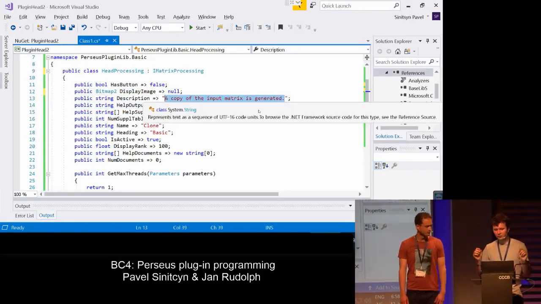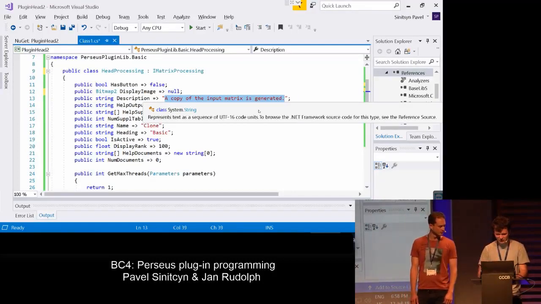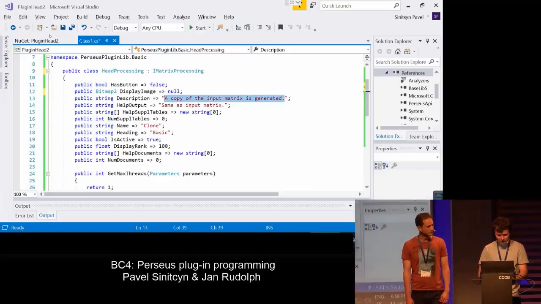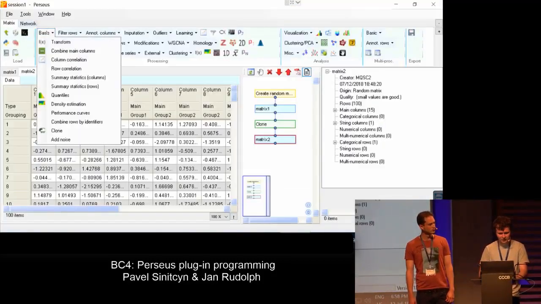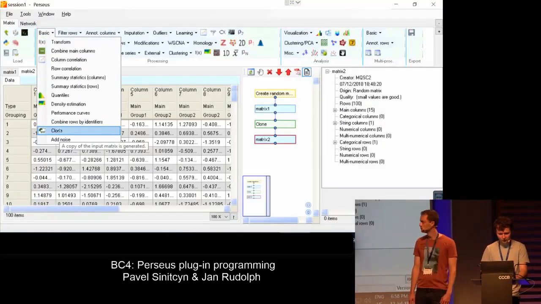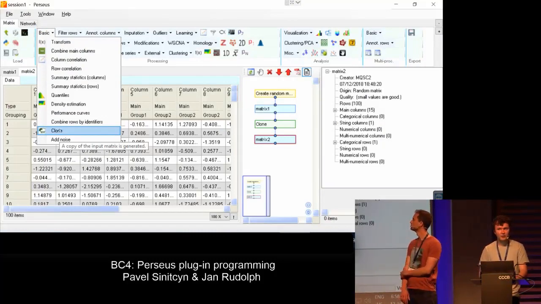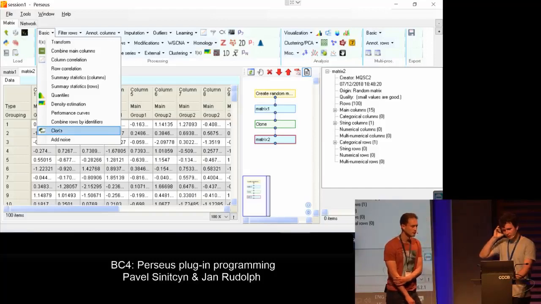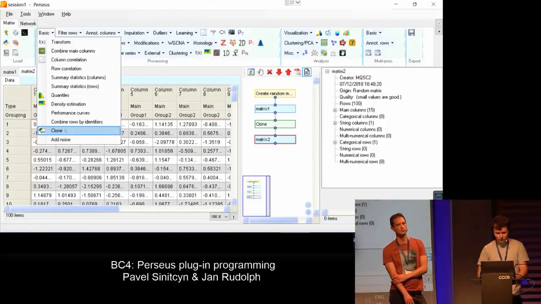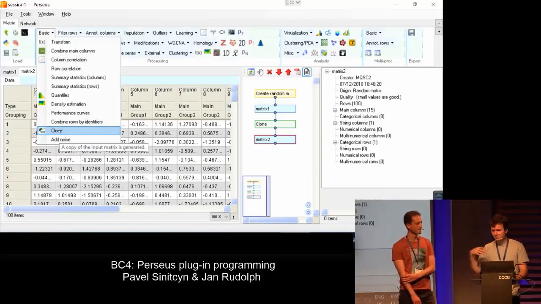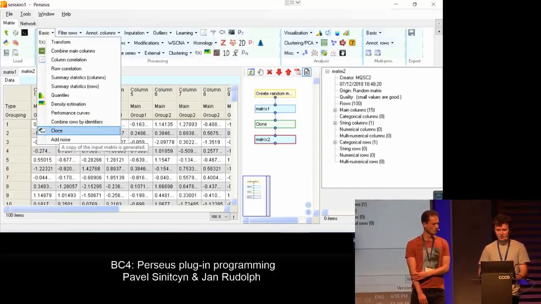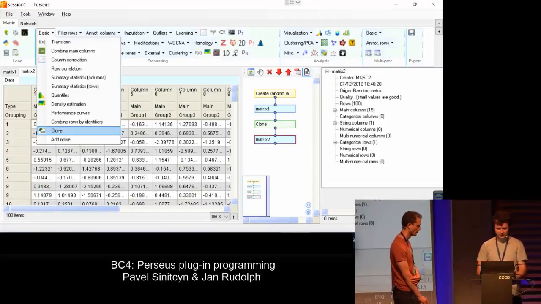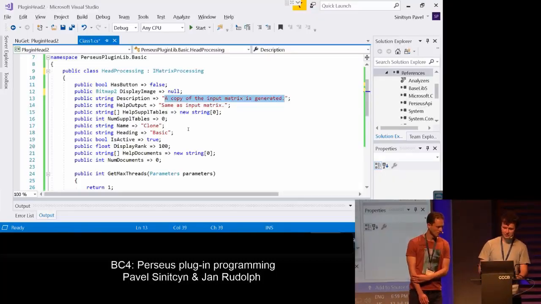It's a copy of the input matrix that is generated. Basically, if we go to the basic clone activity, a copy of the input matrix is generated. You see, it's basically a one-to-one map. If you remove a dot in the code and add this project to Perseus, the dot will disappear here. Again, just change something and see the result.